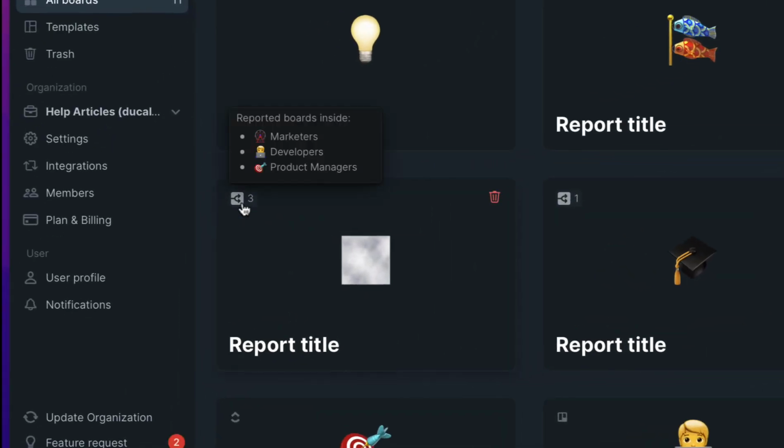On the dashboard, you can see how many priority boards are inside a particular report. To delete a board report, click here.